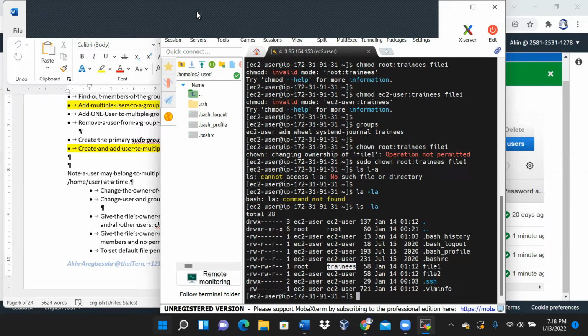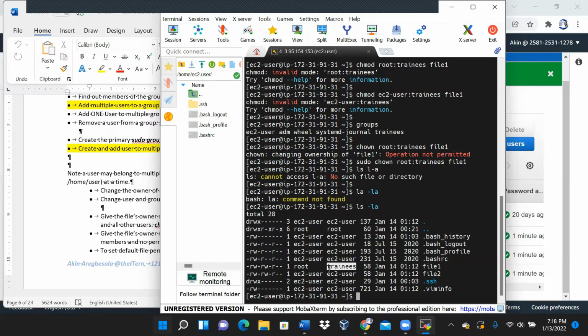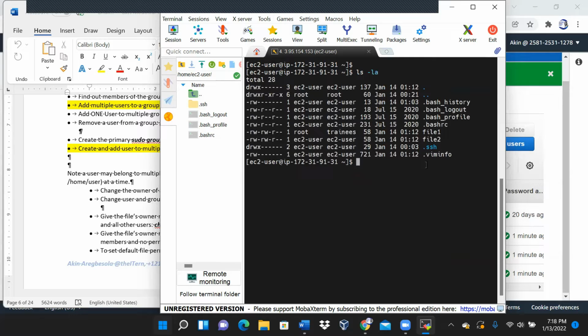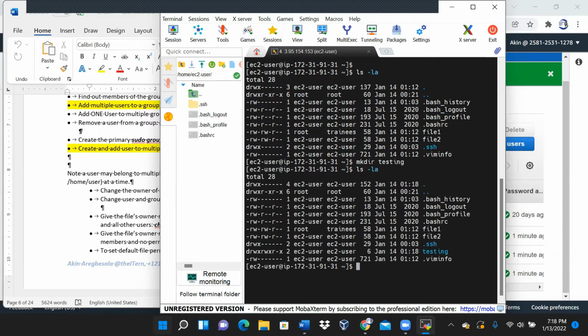Confusing? Can we do the same with a directory? Okay, let's try it. Let's stay here. ls -l. For this, where is the directory now? We don't have one, so let's quickly create a directory. mkdir, and call it testing. ls -la. So where's testing?